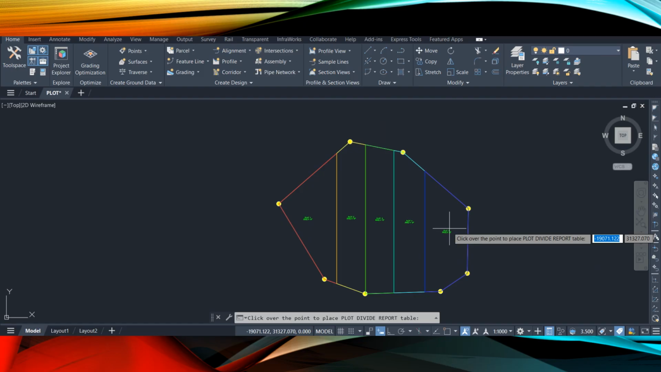The original parcel has now been divided into equal area plots automatically. This saves significant time compared to creating trial and error offset lines and manually checking each area.